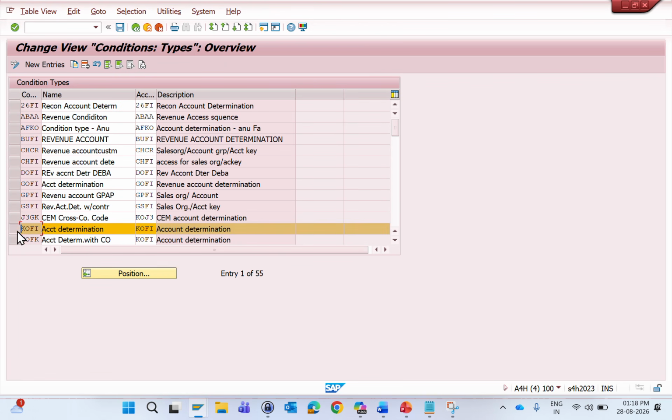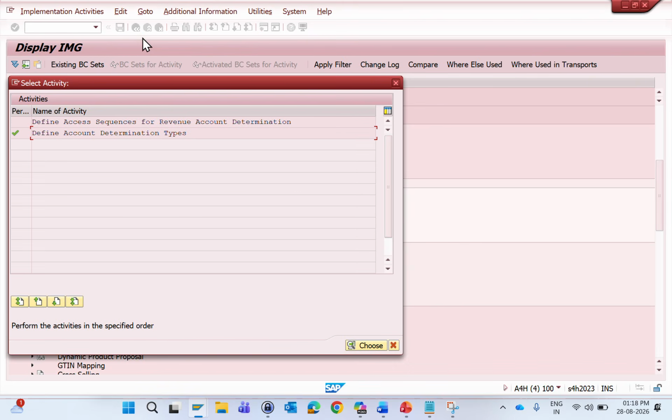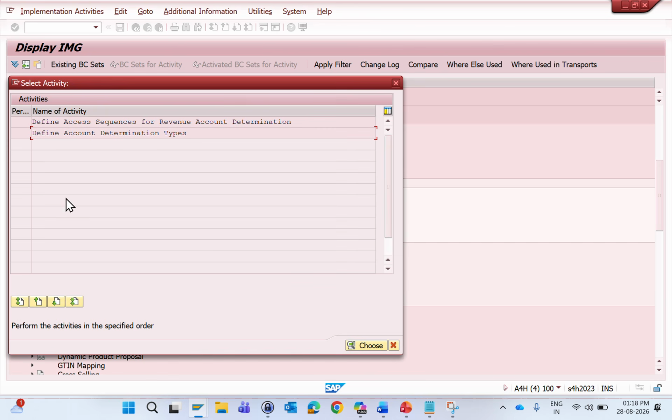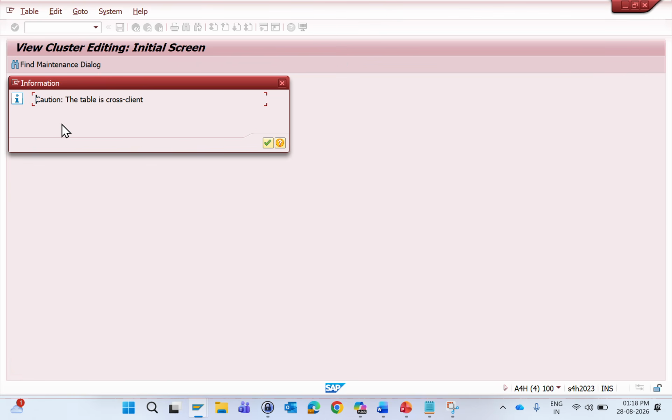Determination type is KOFI. For KOFI, this is the access sequence. You can see KOFI has been assigned. So for this KOFI access sequence, we have to assign our combination. Okay, so then what we will do, define access sequence here. Define access sequence for any account determination.